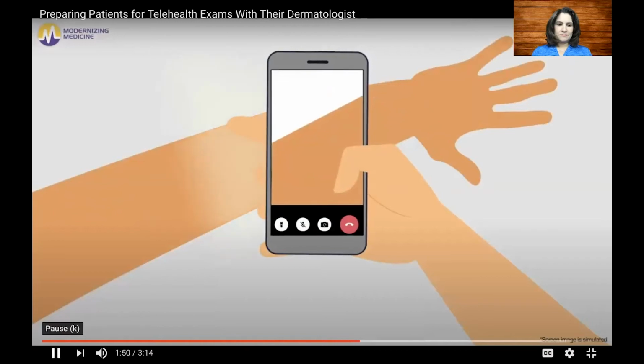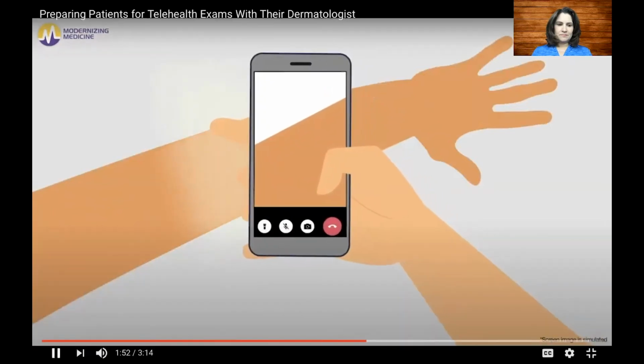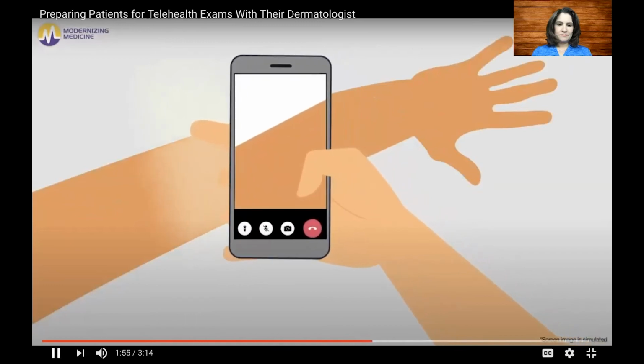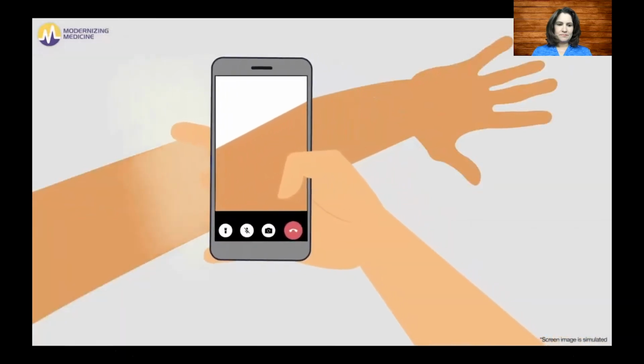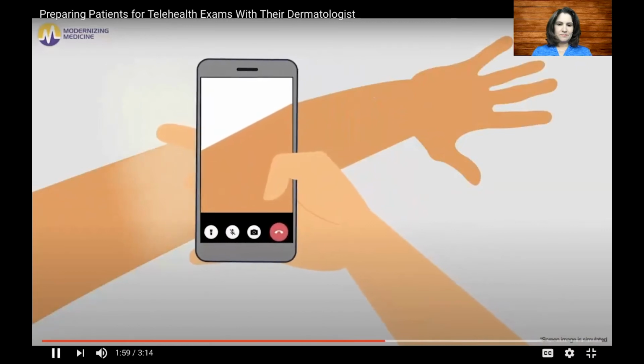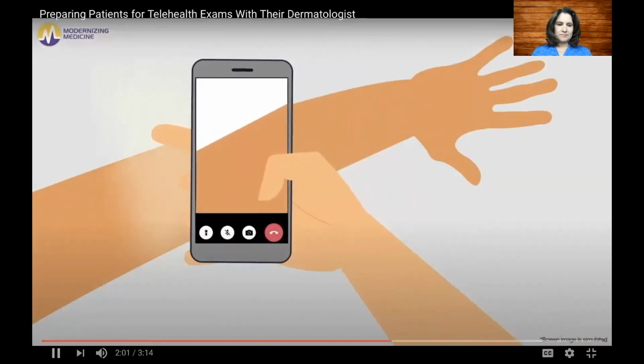Tell them to keep the camera about 5 inches away and shine the flashlight on any rashes or lesions. Make sure their camera is centered and tell them to move their phone slowly for the best view. If necessary, remind them that the camera is located in the upper right-hand corner of most phones.